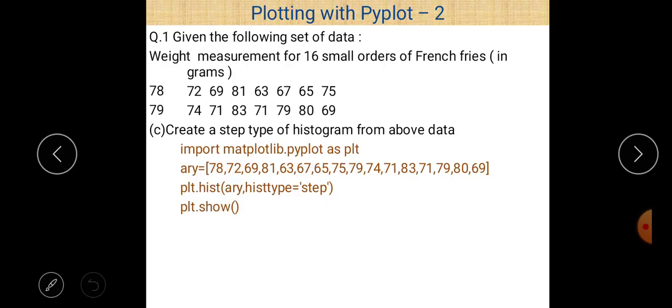Next question is part C, create a step type of histogram from the above data. So the histtype is step in this case. For that purpose, we use another parameter, histtype, and the histtype is already given as step. So we just use histtype is equal to step, and all the other things remain the same.